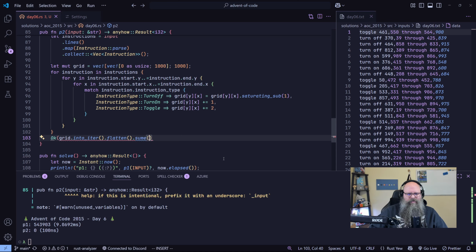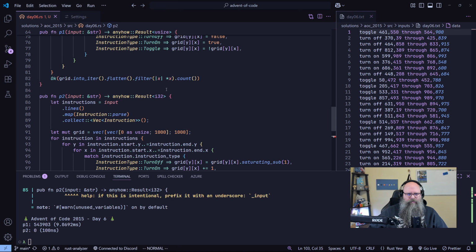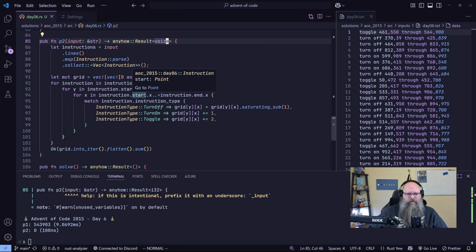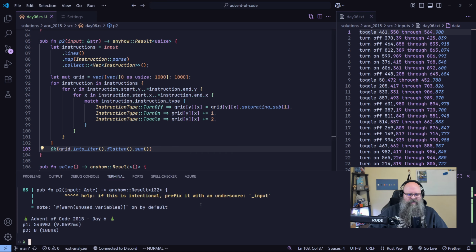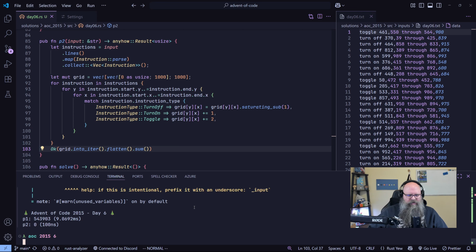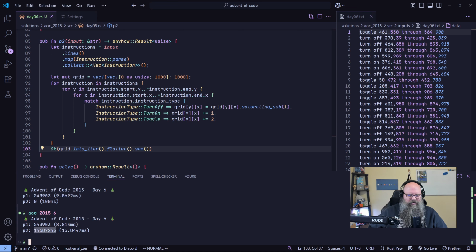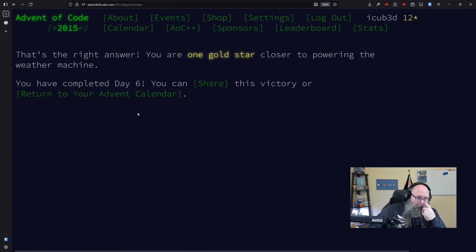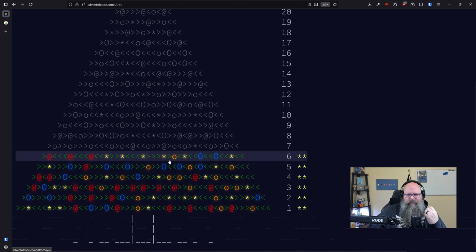But then just, is this even easier? In this case, we just want to do the sum. Oh, it's a U size. So we just take the grid, we flatten it, and then sum it. I think that's it. Slightly longer, but not too bad. That's the right answer. There you go.